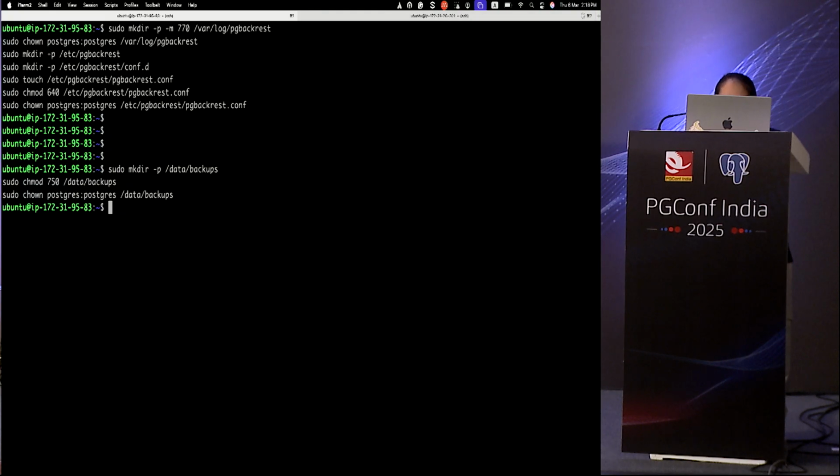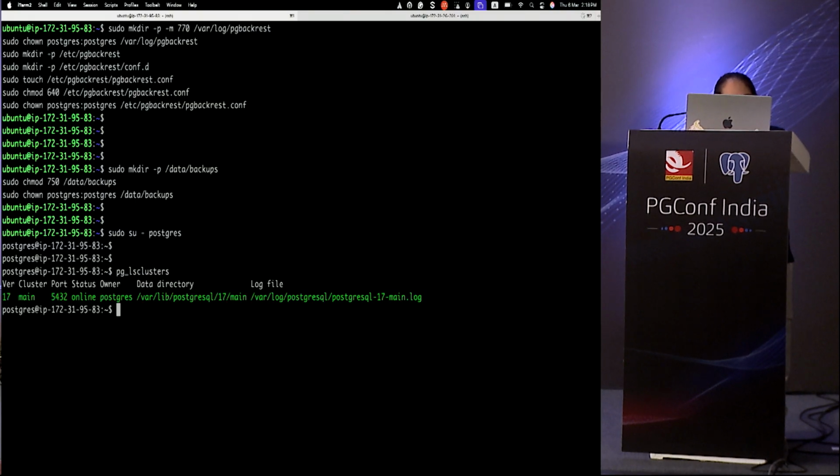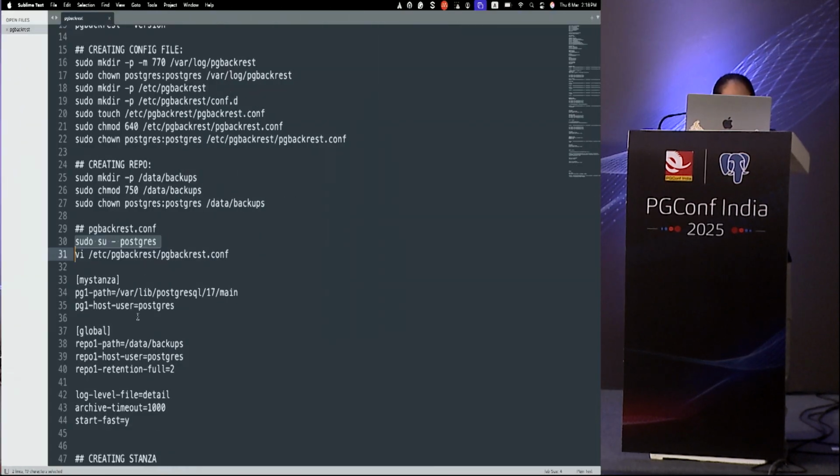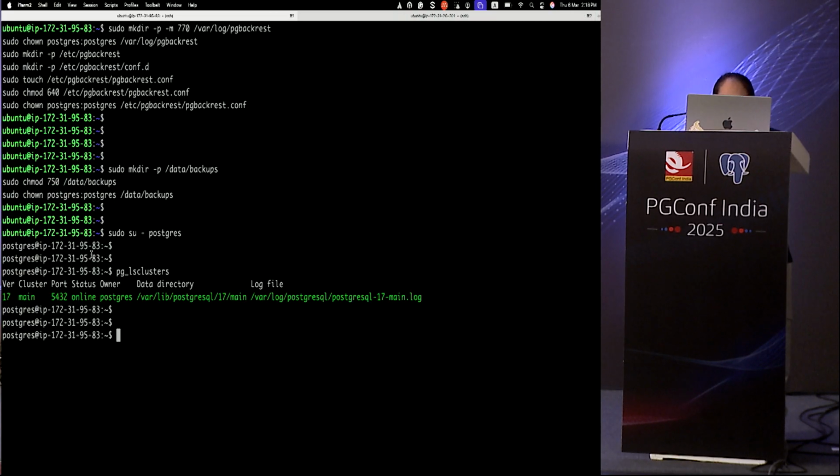Okay, so now let me check the version. Yeah, the cluster is up. So I'm going to create this pgBackRest.conf file. It is a default path which is also mentioned in the pgBackRest documentation. It is /etc/pgbackrest/pgbackrest.conf.